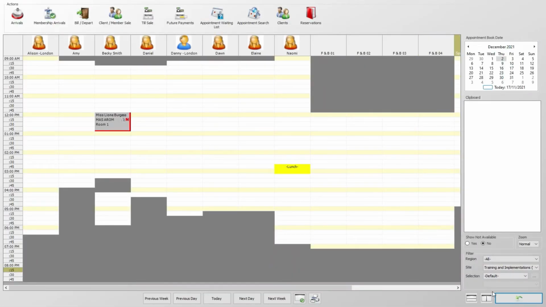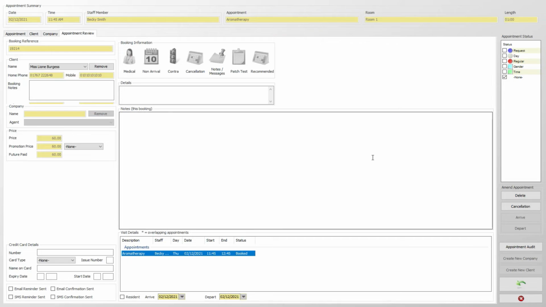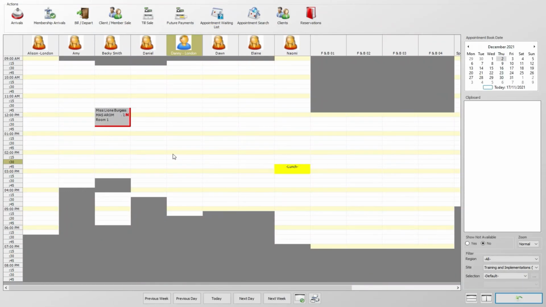You can also drag and drop the appointment to a different time slot if you need to move this. If you need to amend any specifics of the appointment, you can then click the appointment block. For example, you may wish to cancel the appointment, which you can do through the cancellation button. Now you know how to create and place appointments using Core.